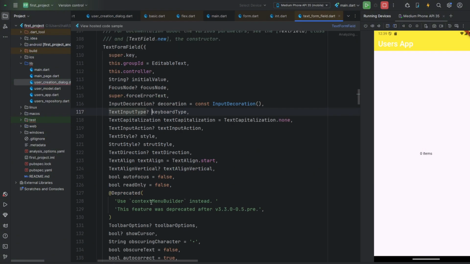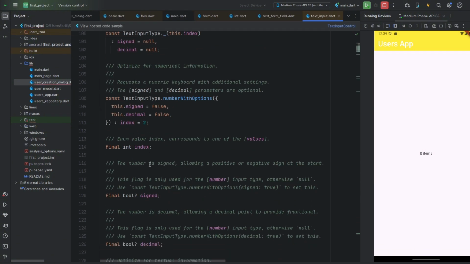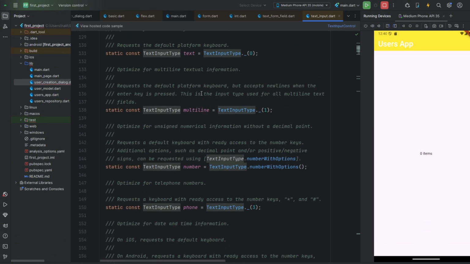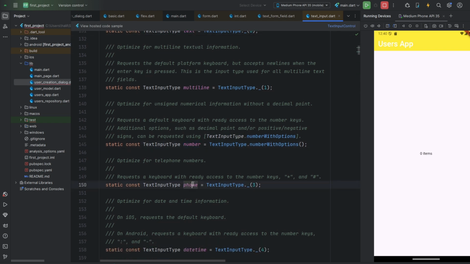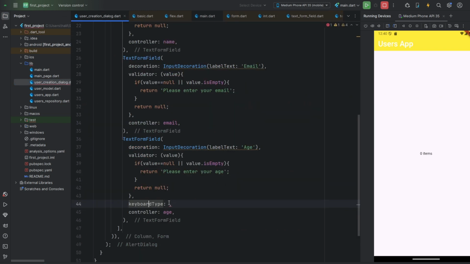We'll use the keyboard type parameter, which takes a text input type. This class has several static parameters, such as text, number, phone, etc. In our case, we'll pass number since we need only digits. Next, we need to adjust the validator's logic for this field. The first check remains the same, ensuring the value is not null and not empty. After that, we need to verify if the value is a number. Even though we've restricted the keyboard to show only numbers, the user can still enter letters, for example, with an external keyboard in an emulator.